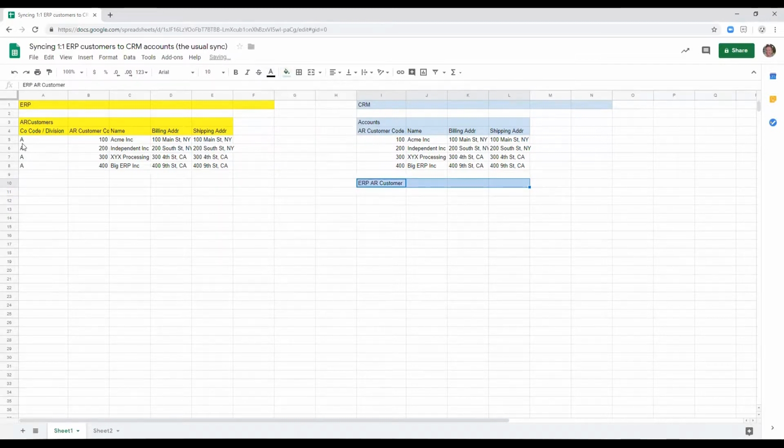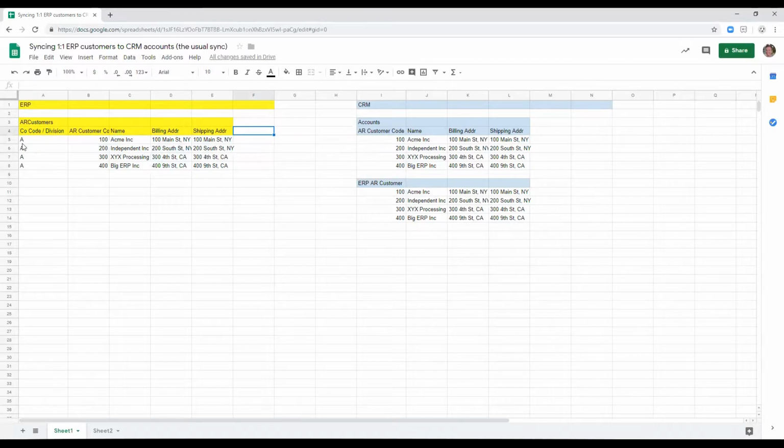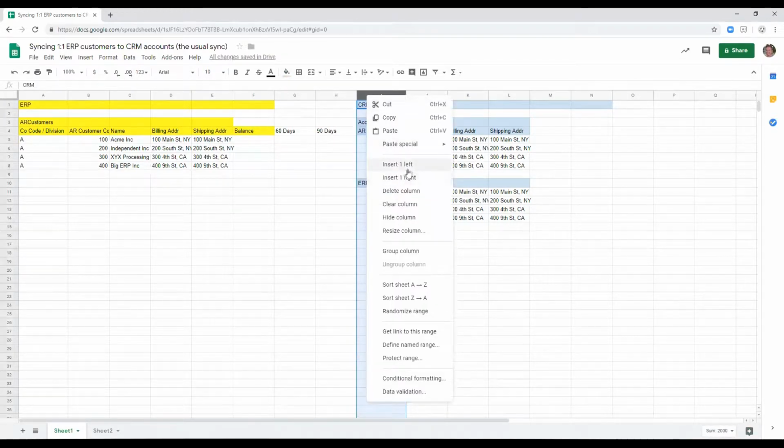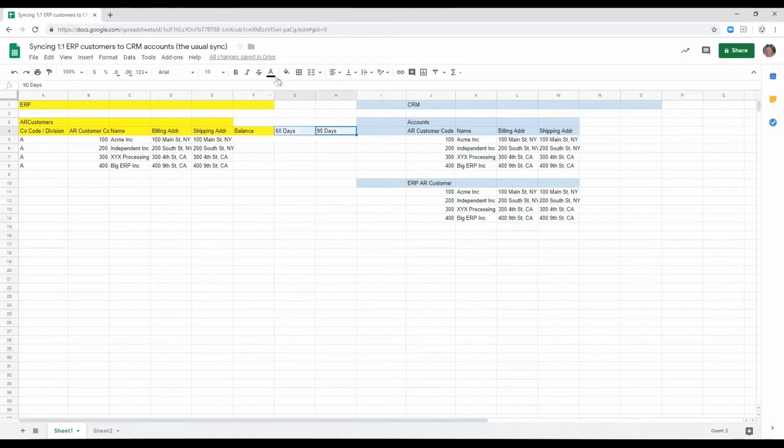And what you're going to see here is additional data. Just for the sake of the example, I'm just going to do balance. I'm going to add another field to the ERP customer record. We'll go for balance, 60 days, 90 days, etc. I won't go any further than that. The purpose of me adding these fields is so that you can see. Let's just make them all 199. Put that in a currency.